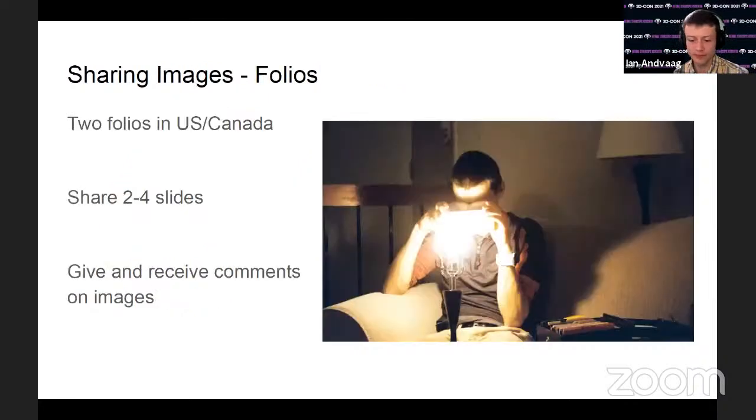So that's an option. Sharing images is really, I think, probably the best part of the hobby. And so there are 2 folios circulating in North America. I'm not sure about outside of North America and Europe. Perhaps there are some, and somebody can tell us about those. It would be really great if we could start up an international one day again. I know that was existing in the past.